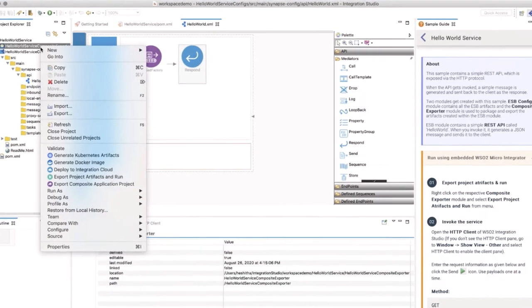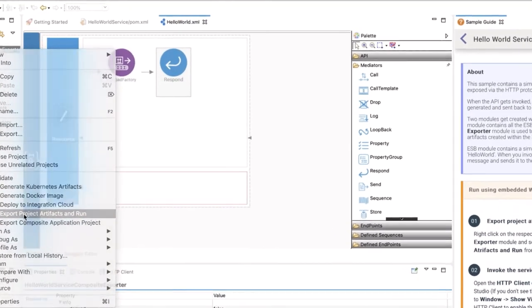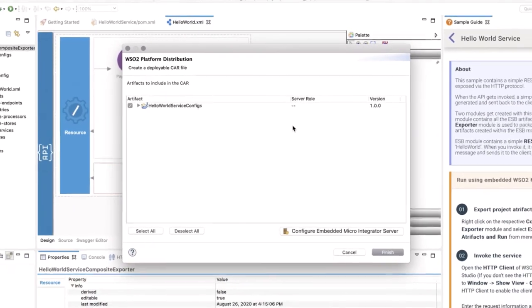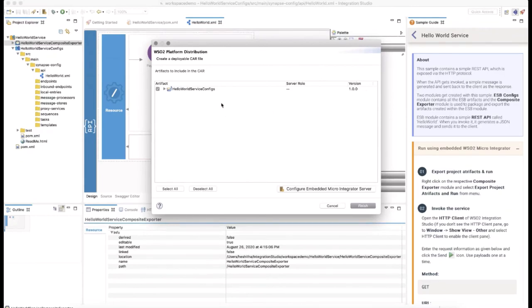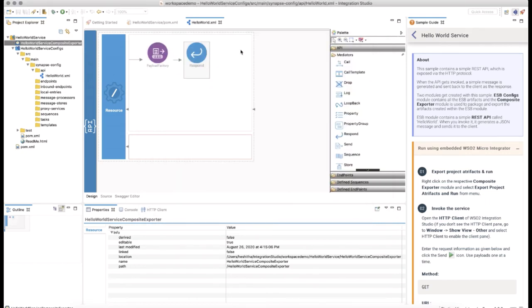For that, right-click on the composite exporter component in the integration project created, and select Export Artifacts and Run. And in the wizard, click Finish. This will start an embedded Micro Integrator instance and deploy the exported project.